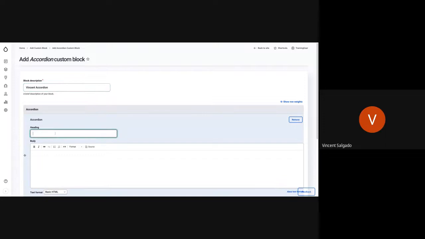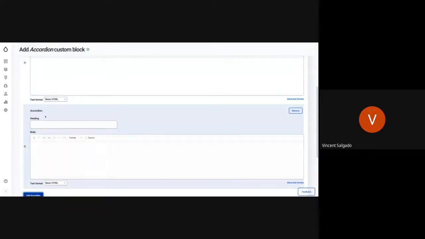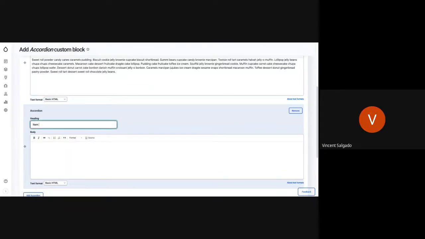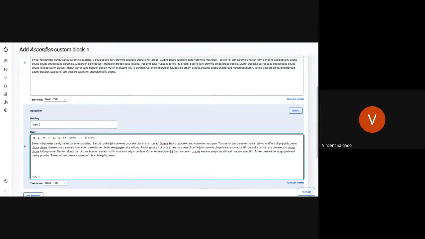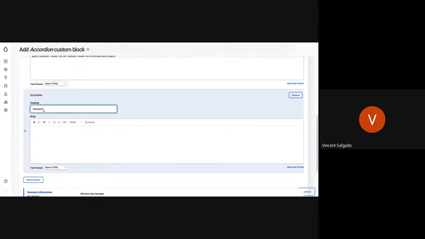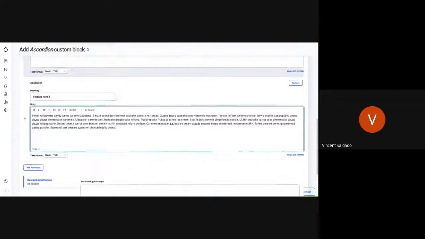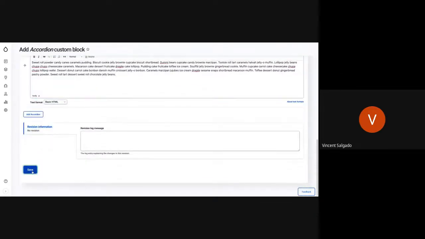And then in the heading, let's just say this is item 1. In the body, let's throw in some more cupcake ipsum. I'm just going to throw in a quick paragraph here. And then I'm going to add another accordion item. Let's just call this item 2, body, and then let's add one more. Vincent item 3. Throwing some stuff in. Okay, so now I have 3 accordion items that I'm going to want to use on different pages. Click save.